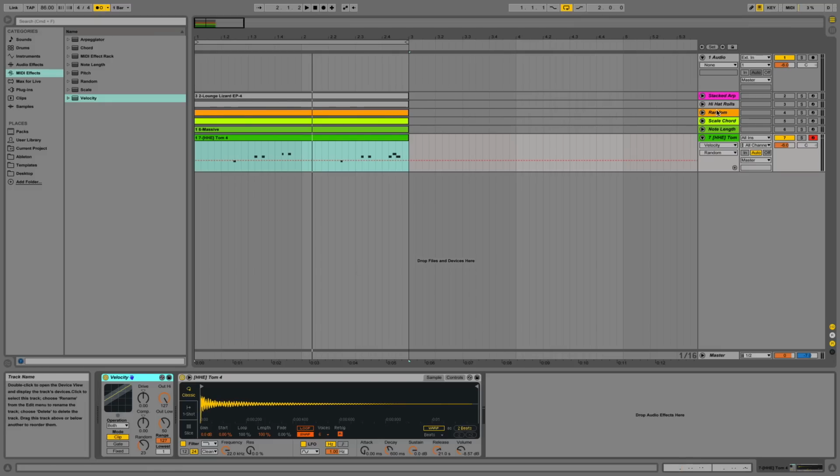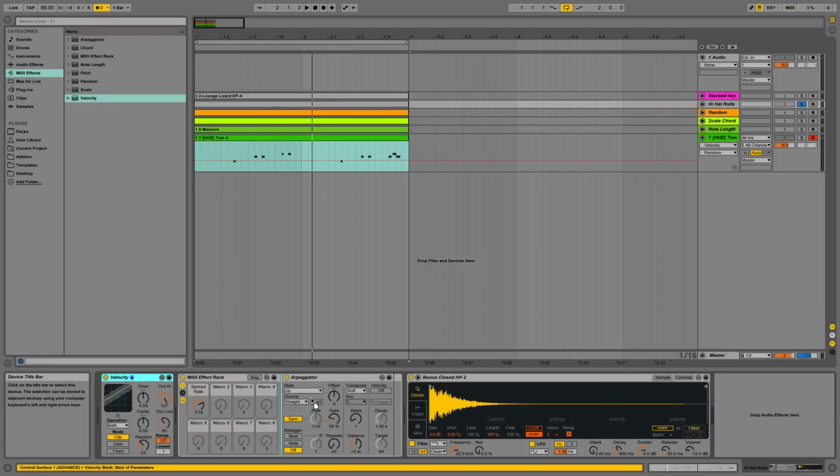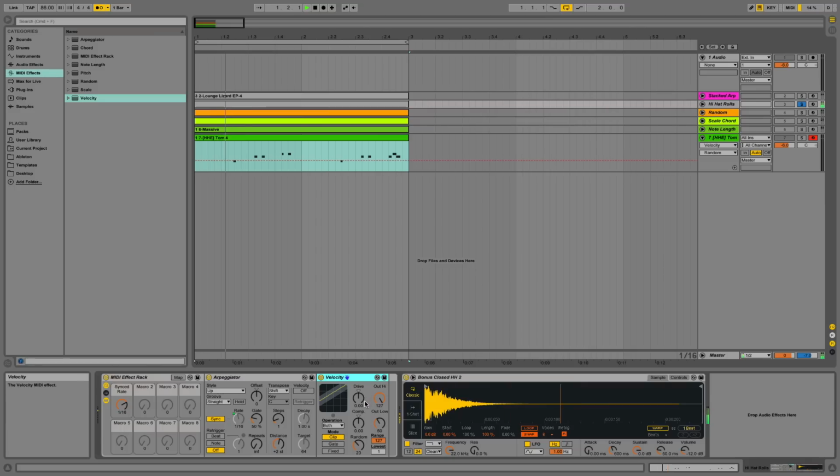We can also add it to the hi-hats that we added earlier. And let's place it right after the arpeggiator. And now we're getting this very organic effect. So there you have it, the velocity effect.